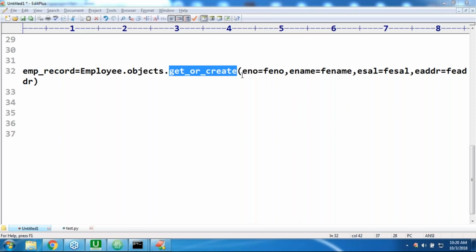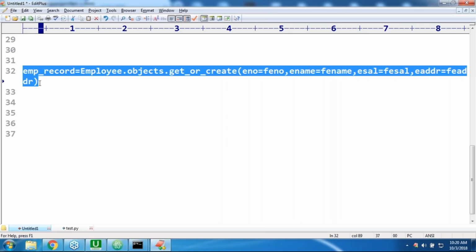Now I'm taking enum. Enum is fake enum. Ename is fake ename. Esal is fake esal. E-address is the fake e-address. Like this, can you please create this record in the database? That's all. This is what the line is going to do.